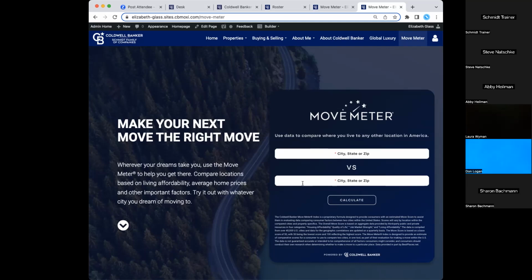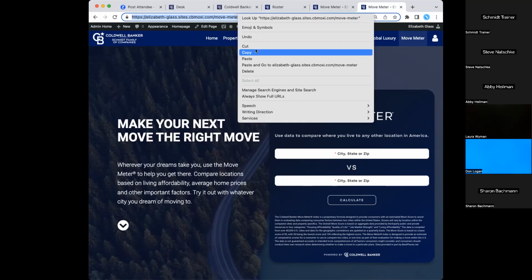So for those of you who want to add the move meter on, let's say, a home page or a different page that already exists, your first step is to create this template page the way I just showed you. Your second step is to come to the very top of the browser, click on this until it gets highlighted, and then copy it.